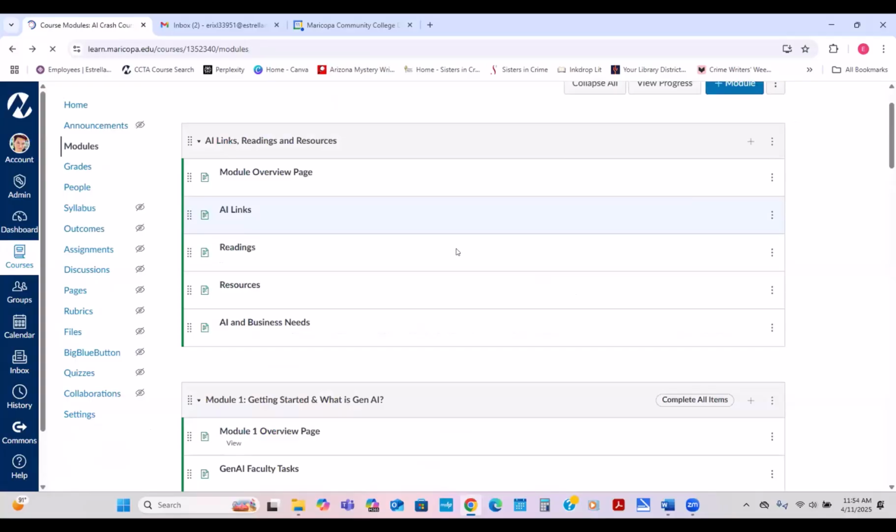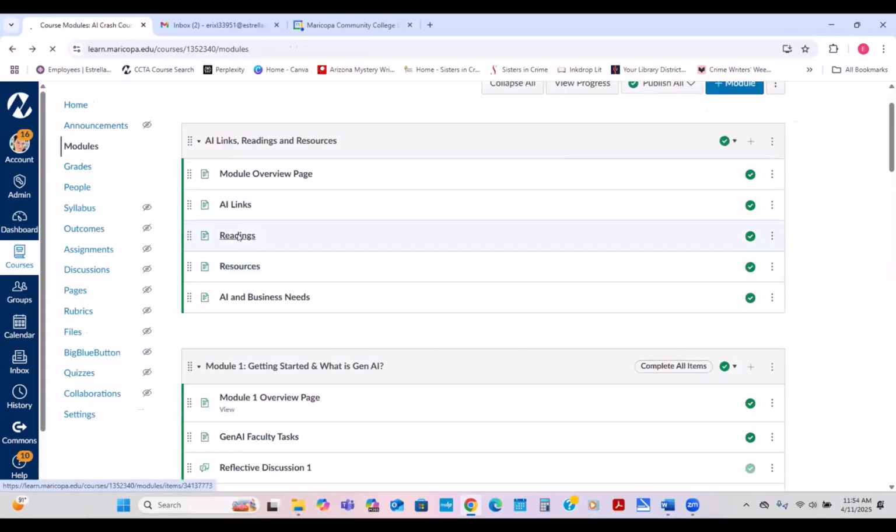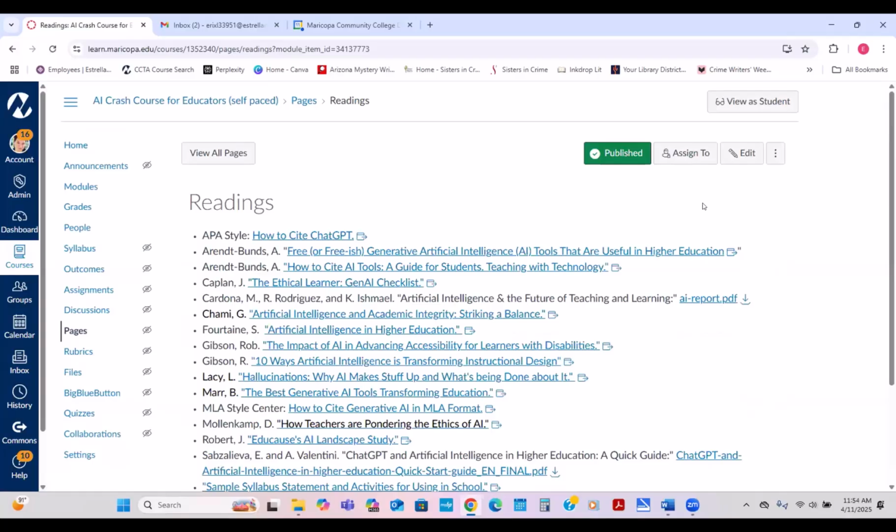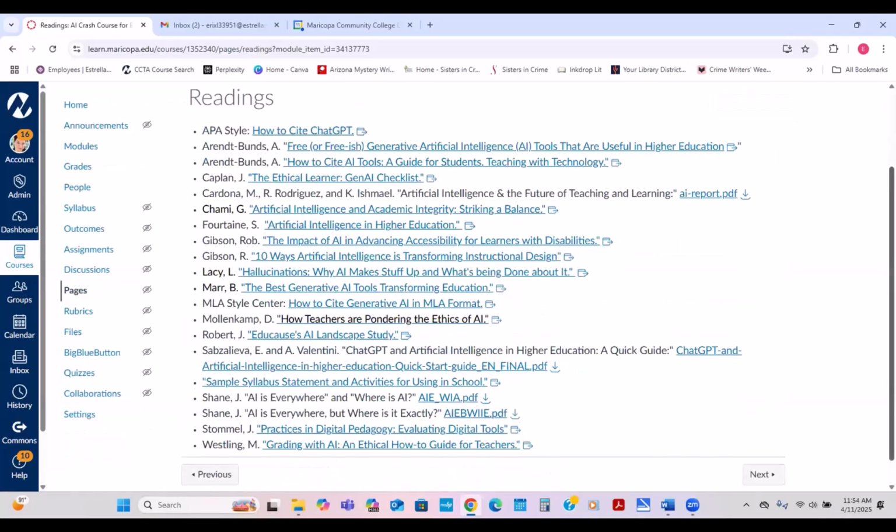We have all kinds of readings that are available. Now, these are not just to inform you, but these are readings that you can use in your classroom. I've met with a couple of adjuncts who've borrowed these articles to help get their students to think about AI in the classroom and AI in education.